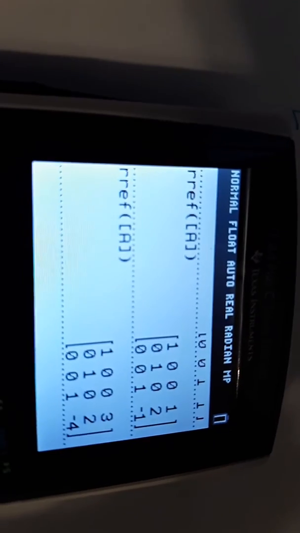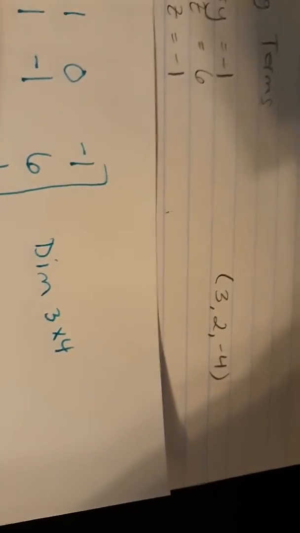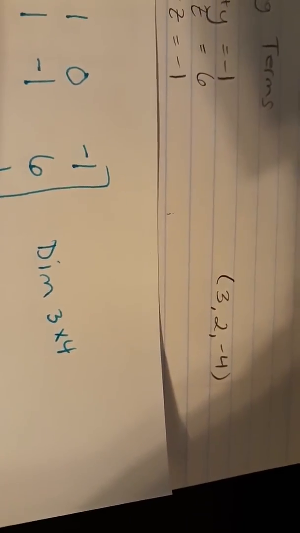And then you should see the identity matrix and 3, 2, -4. So those should be your solutions. 3, 2, -4. Alright, so we're going to do this one last time. Let me get situated here.